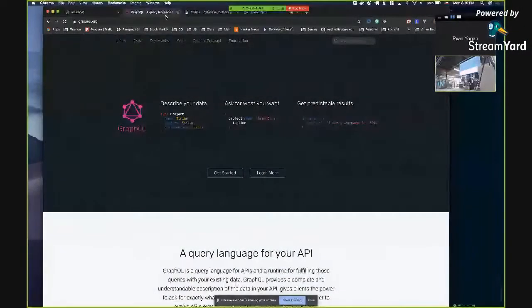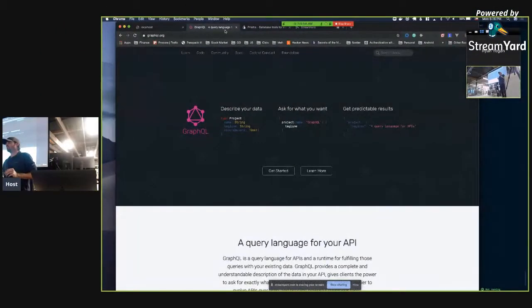GraphQL.org, though, just really, really high level. If you're not familiar with what GraphQL is, here are two bullet points that you could take home and run with to your CTO tomorrow. I'm just kidding. Don't do that.